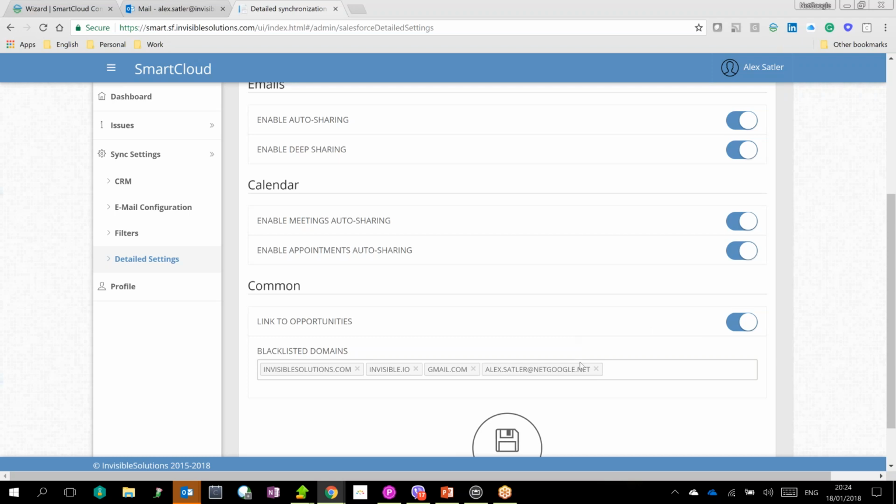And by default, we do not synchronize your internal communications. You would see your domain name already included here. That way, any interaction you have, let's say with your boss or with your colleagues, even if you do have contacts or leads for them in Salesforce, will not be automatically synchronized with their records in your Salesforce.